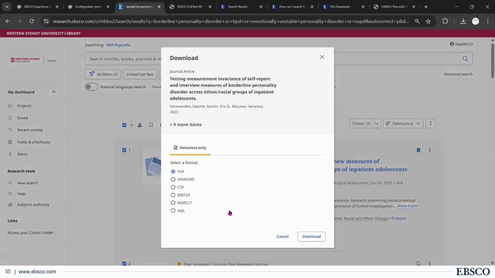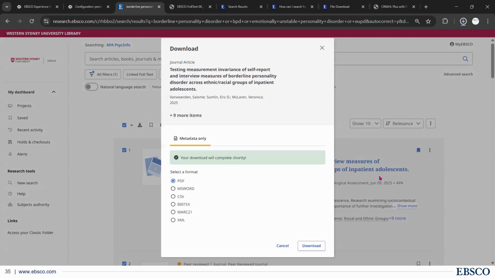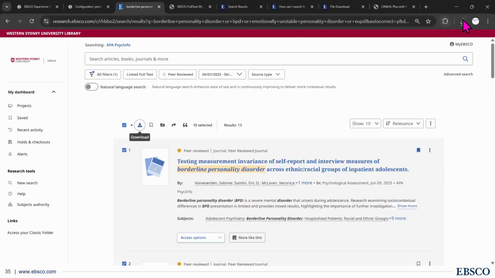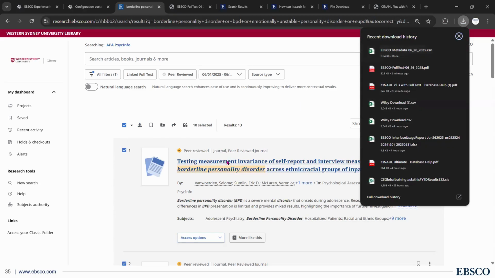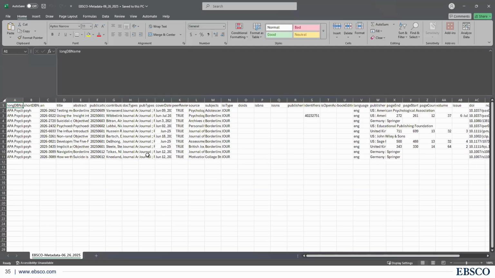So why would the metadata be important? Maybe you're between computers. Maybe you're just wanting the citation records to be exported out of EBSCO so you can review them. You can select from any of these formats. So I'm going to go with Excel via CSV. There's also PDF, Word, plus some other formats as well. And so what this does is just export the metadata out so I can review those articles outside of EBSCO.